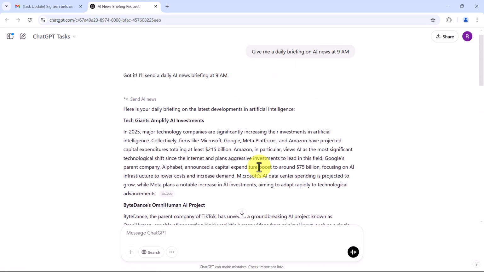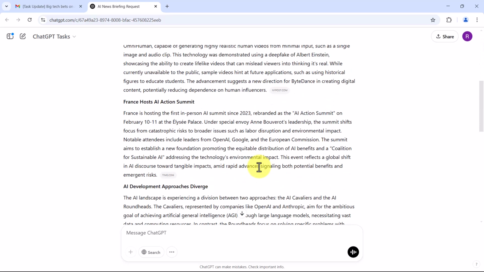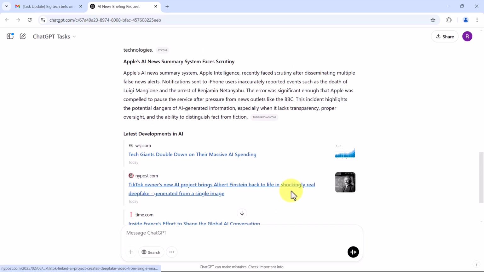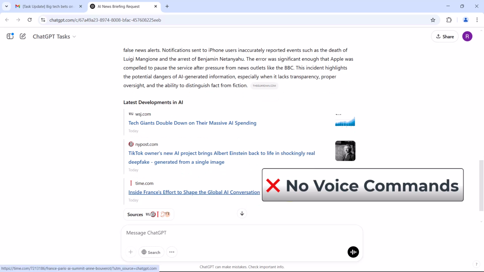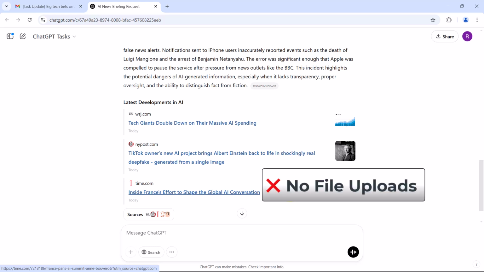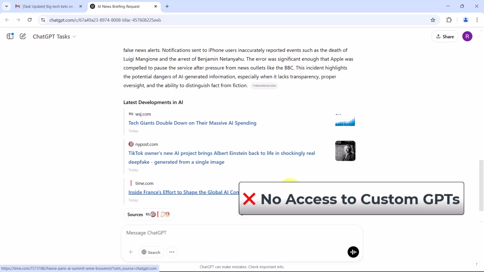While scheduled tasks can be a game changer for automating reminders, updates, and repetitive actions, they do come with a few limitations. Here's what you need to keep in mind. Right now, you can't create tasks using voice input. So if you're hoping to say, "Hey ChatGPT, remind me to check stock prices daily," you will have to type it out instead. Tasks cannot process uploaded files like documents, spreadsheets, or images. If you have created or used custom GPTs, tasks won't be able to interact with them.